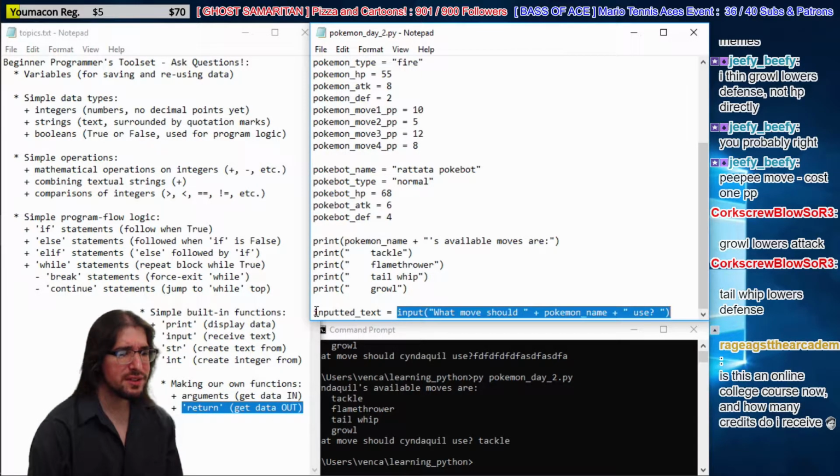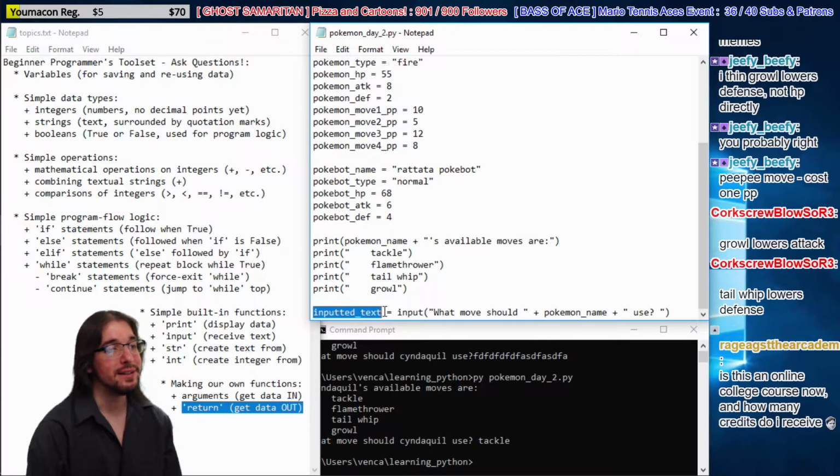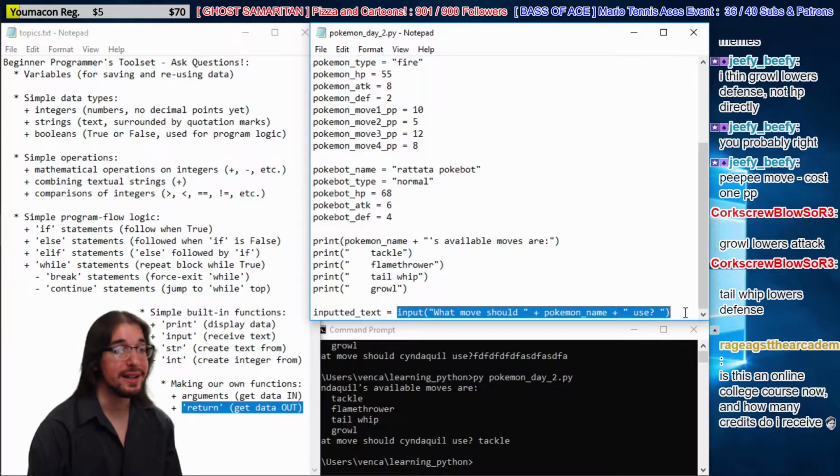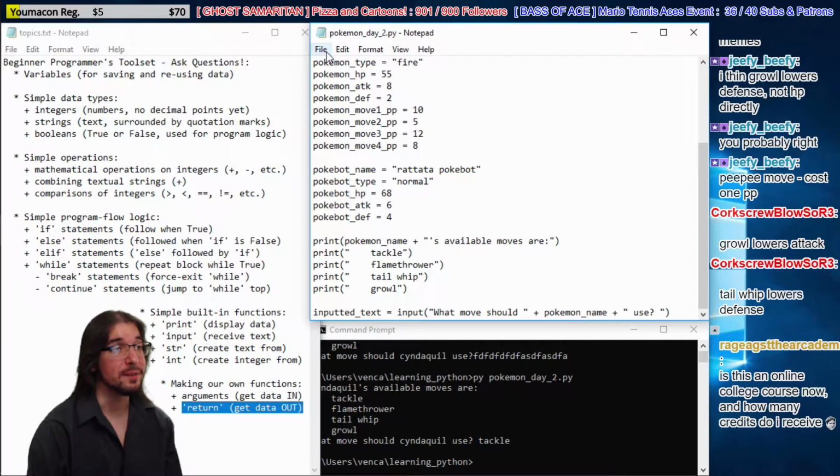What's up, machine? This is an online college course now, and how many credits do I receive? No credits, but it is pretty rewarding, I feel like. If you're not a programmer already, I think this is a good way to kind of get started. For me, it's been very enriching. I've been programming for more than 20 years, about 20 years. And I love it. I love it to death. Python's a great language as well for beginners and for experienced programmers.